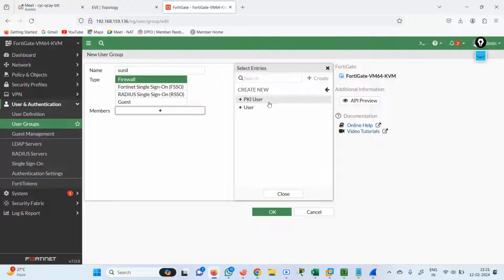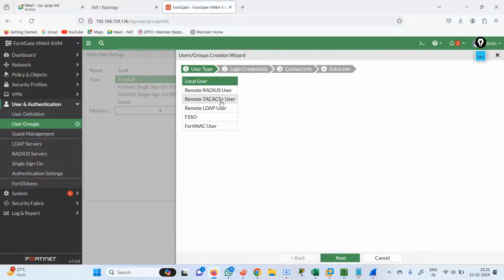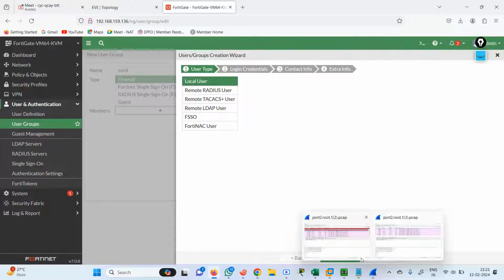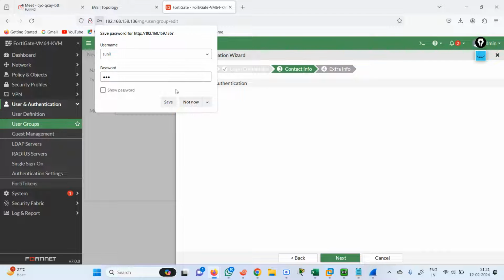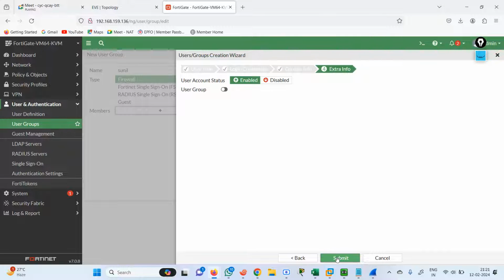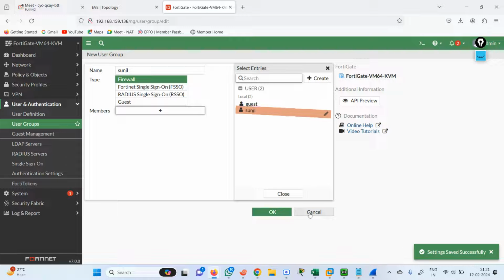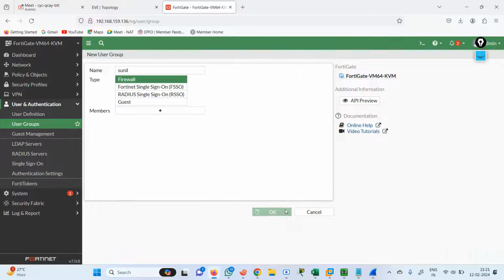You can create a group of local user, user group authentication. Okay, user group authentication you can use here. Next. Username Sunil, password is 123. Next, not now. Next, submit. You created one user, Sunil. Close here.